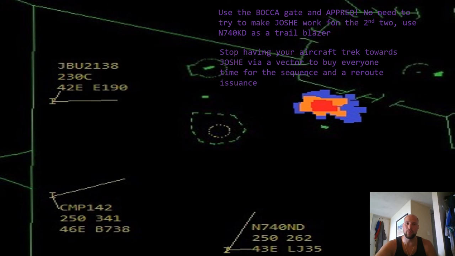Stop having your aircraft trek towards Joshi via a vector to buy everyone time for a sequence and reroute issuance, right? You have now moved the point of vectoring from Joshi and moved that sequence to possibly vectoring for Boca. So what I mean by that is stop the forward progress of these aircraft converging and figure out immediately who's number one, who's number two. And on those vectors, that will give you time and the air crew time to comply and copy down your new clearance and any other restriction that you might have.